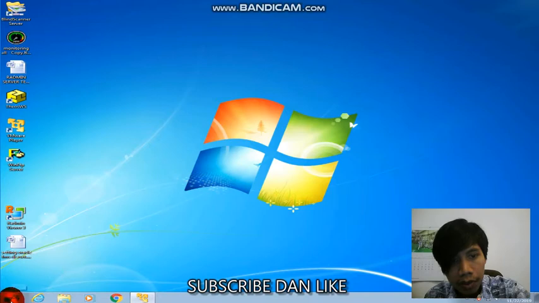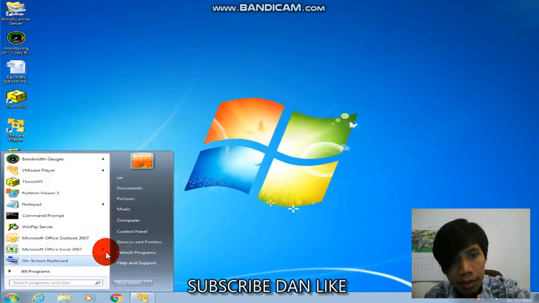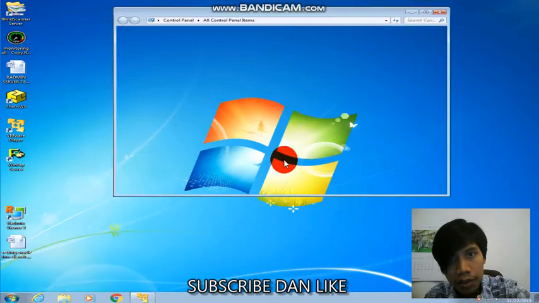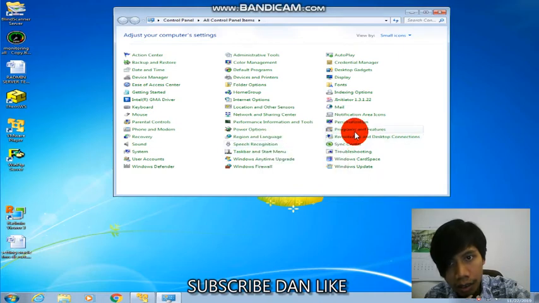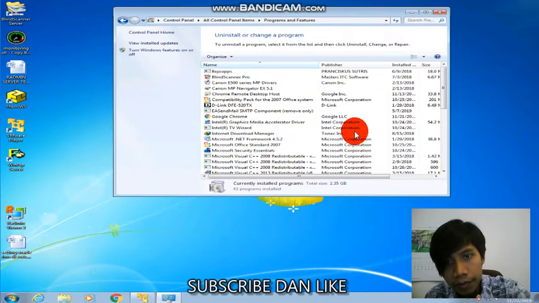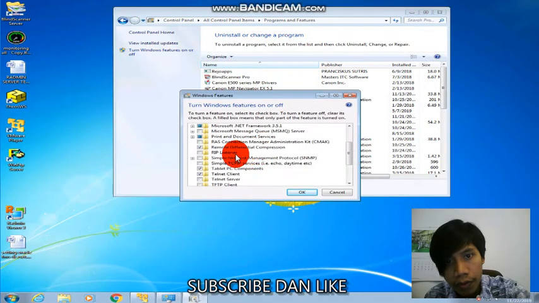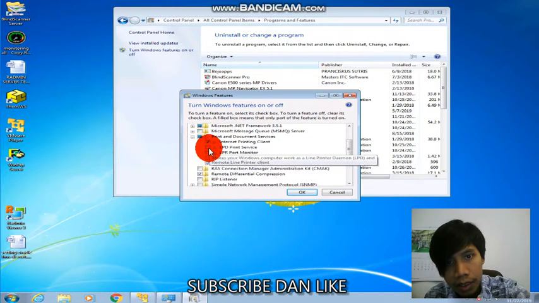The first step, we must install the LPD. I'm going to the control panel and program and features. Click on turn Windows features on or off. Find the print and document service, expand it, and check the LPD print service, and then OK.